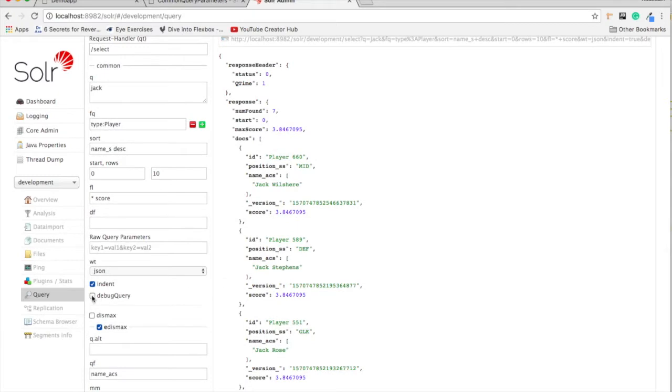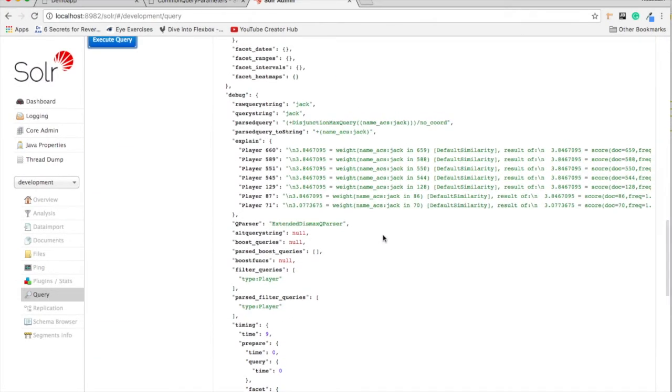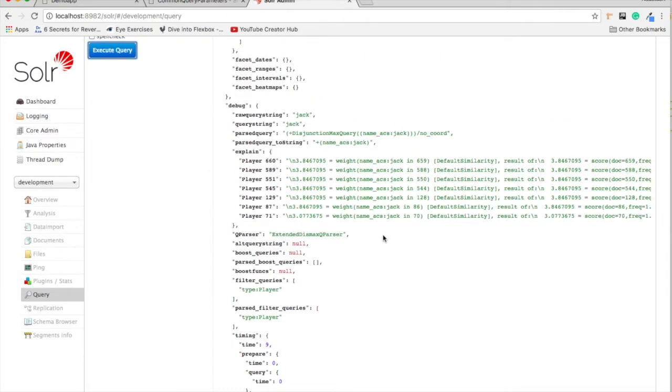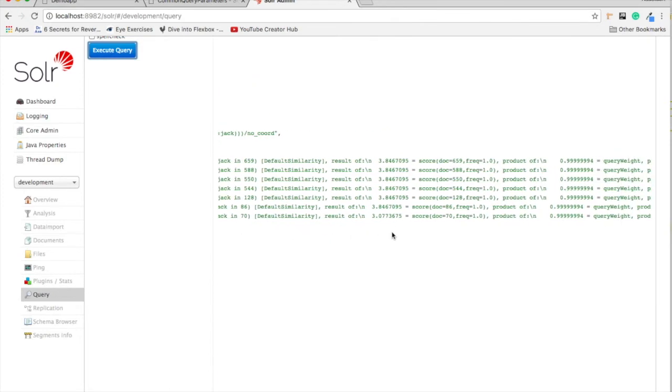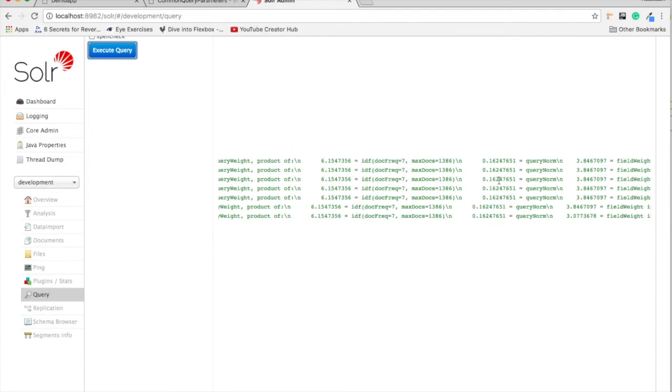Okay, there's one more interesting option, debug query. Check this and execute. For those who are really interested in the technicalities, it will give more statistics, more data about the results that you have obtained, why they were obtained, with their scores, with their weightage and everything.